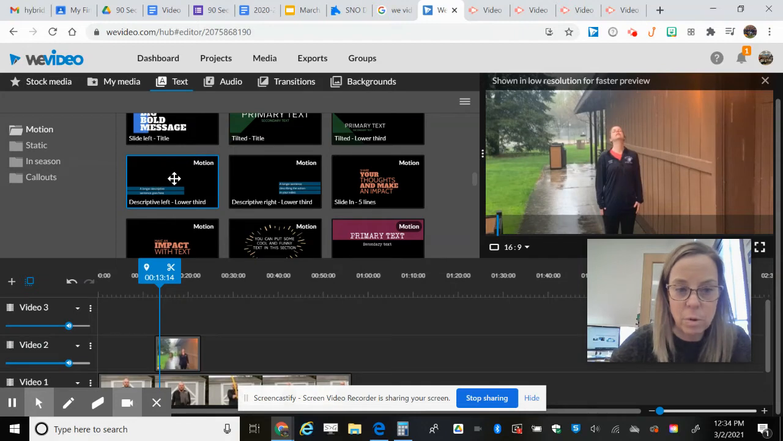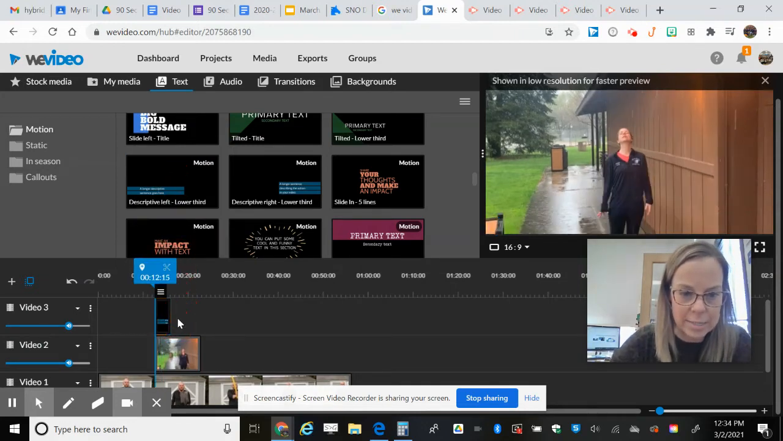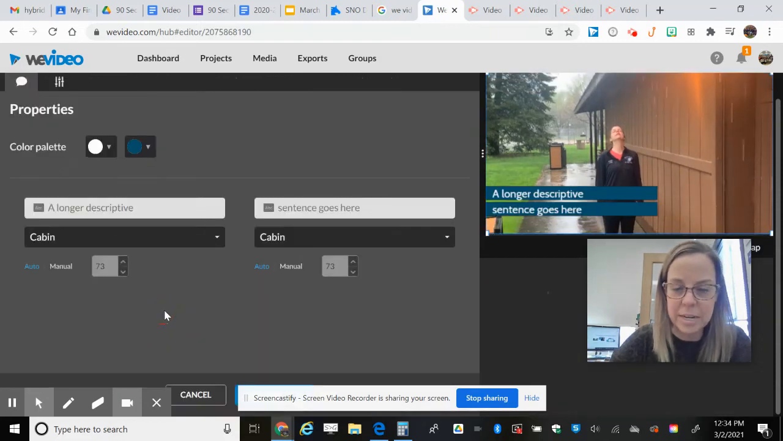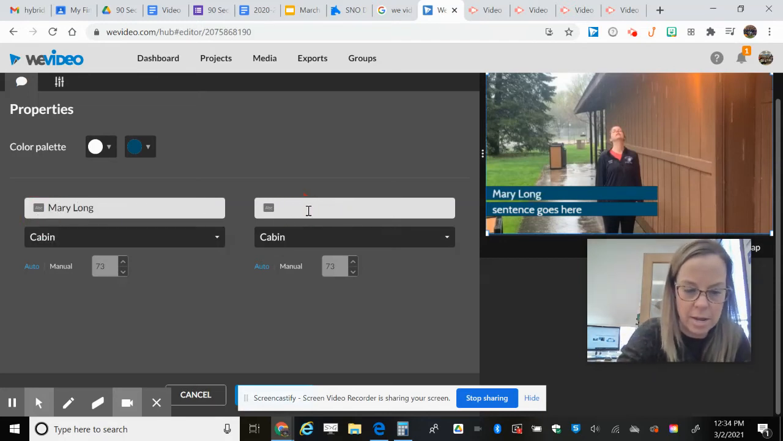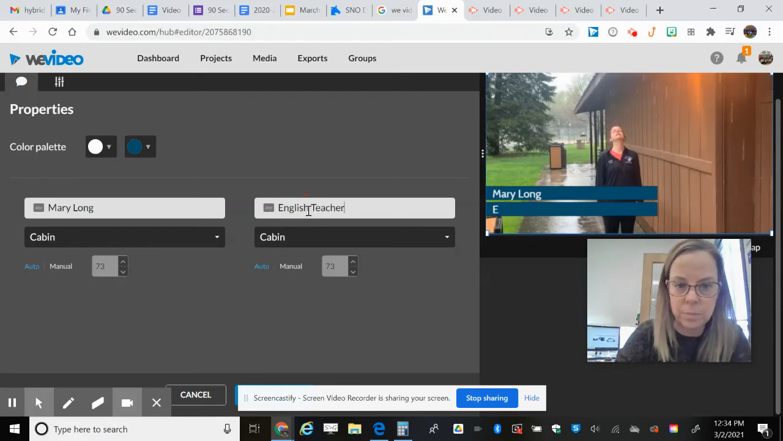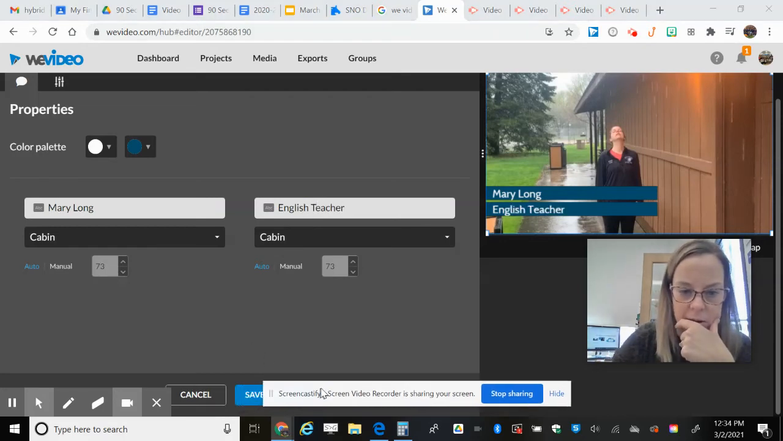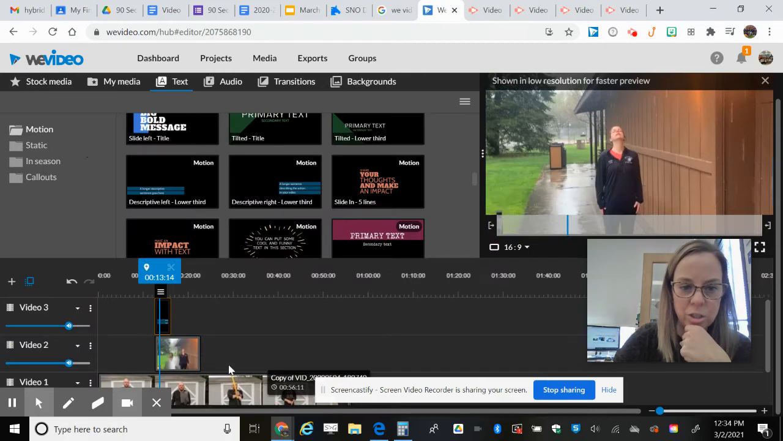Now I'm taking this motion, the descriptive left, and I'm dropping it right on top. Now I'm going to double click into it, and it's allowing me to edit it. So it says a longer description, and you'll see that's the top line. Sentence goes here, and that's the bottom one. So I'm going to write Mary Long, an English teacher. And then down below, I'm going to save changes.